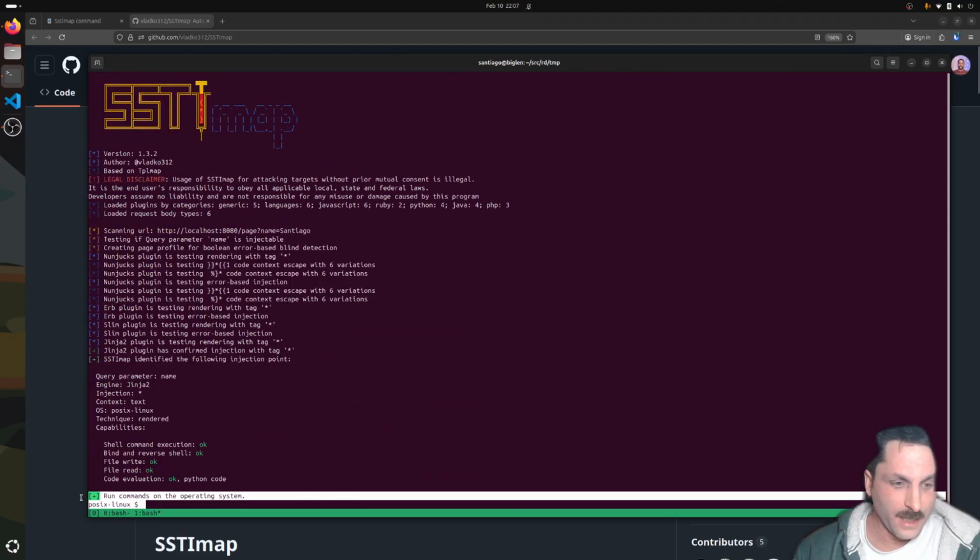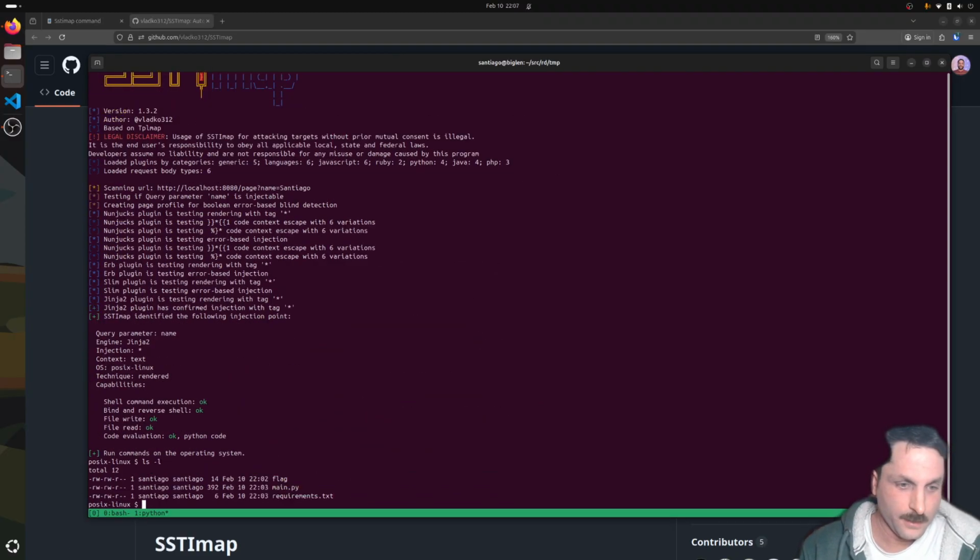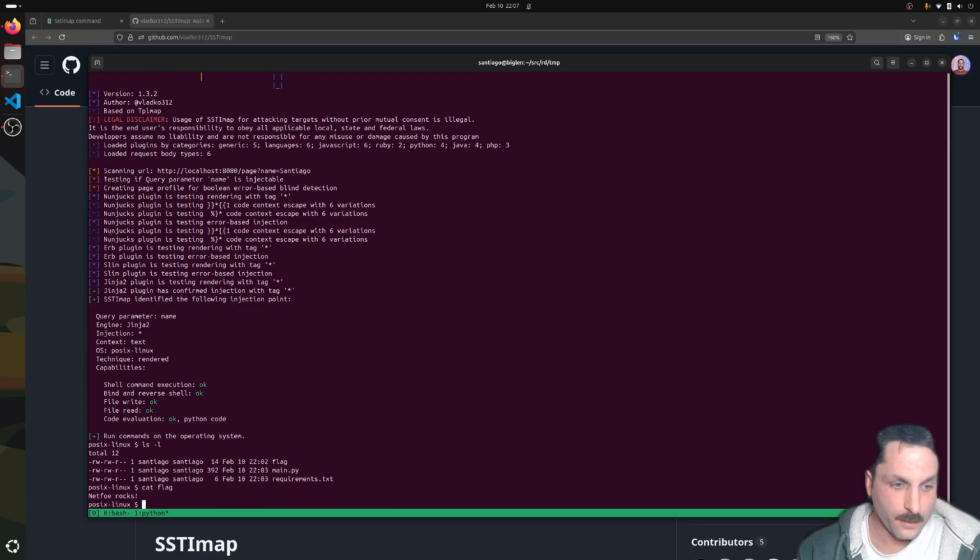Oh wow, I'm connected to the server. In fact, if I do flag, netforprocs. So imagine this scenario: not a toy server running on my same machine, but an actual server running on somebody else's computers, and connecting and having a shell at our disposal. So yeah, very dangerous, very powerful tool as well.